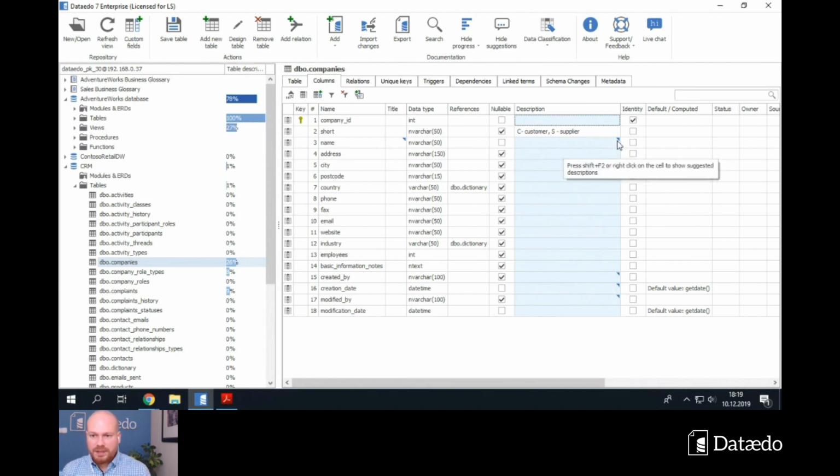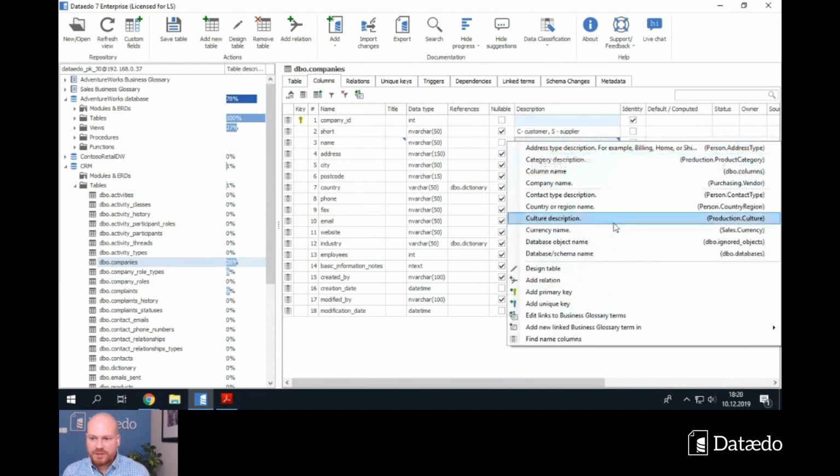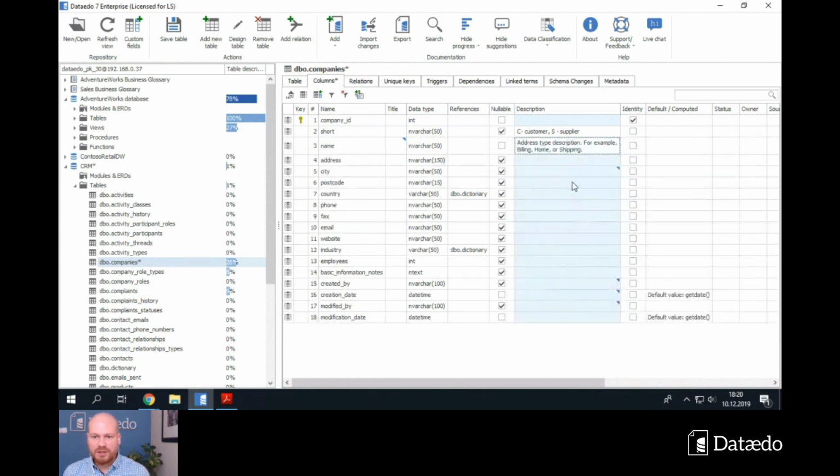You can see some of the fields have a triangle. This means that we have found some other descriptions. You can see some other descriptions from other tables from the column called name. So you can reuse them, add the description quickly, like this, without having to type in the same information over and over again.